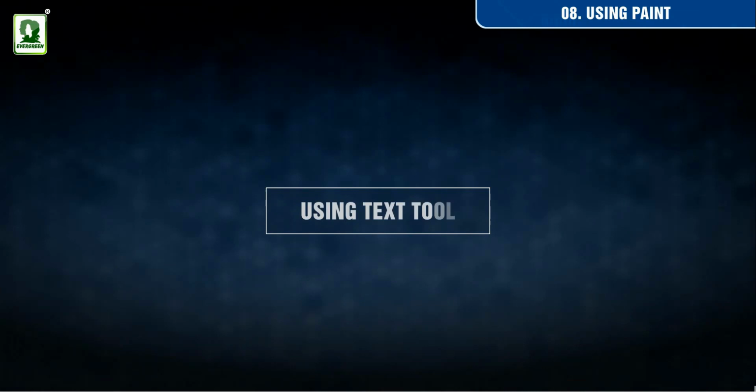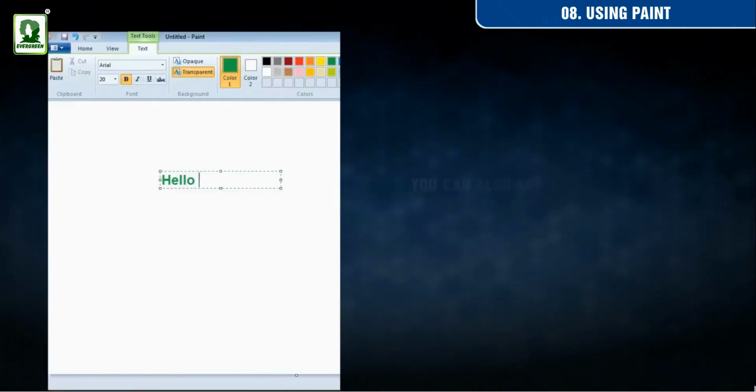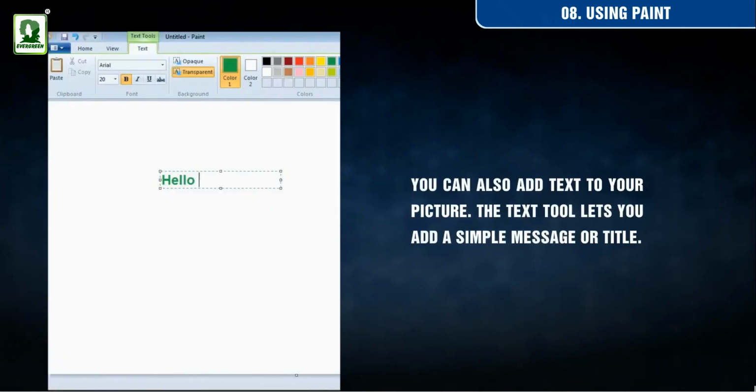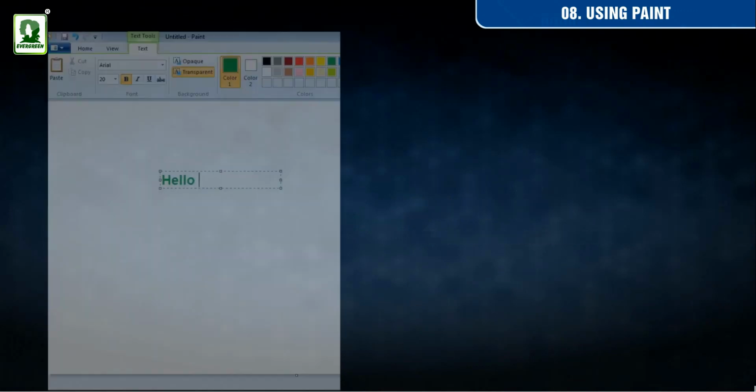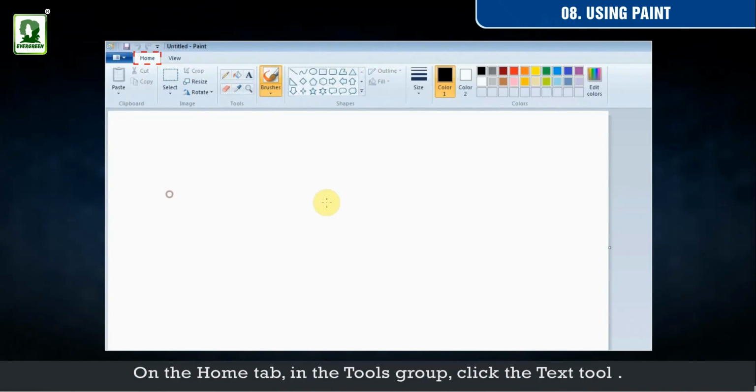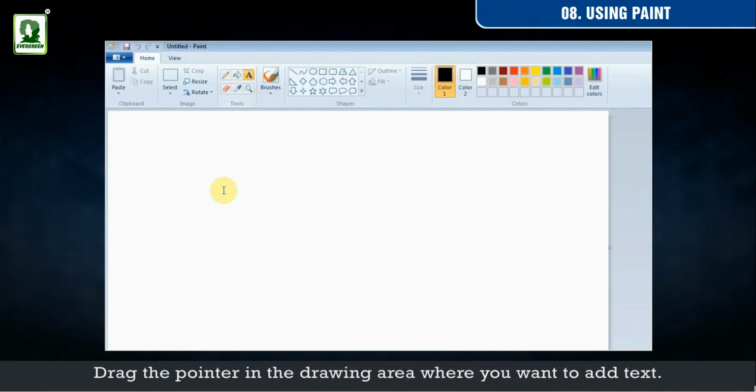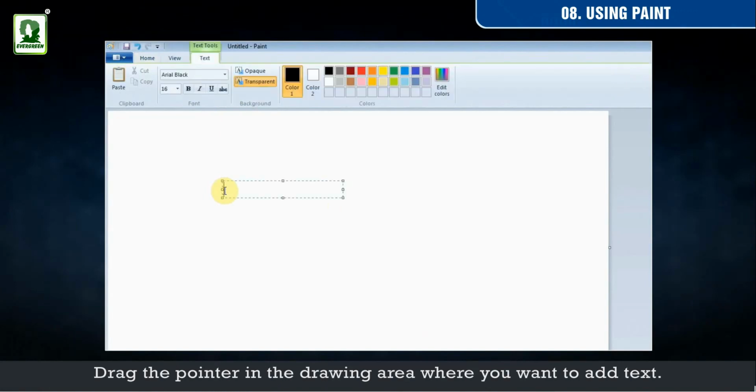Using Text tool. You can also add text to your picture. The Text tool lets you add a simple message or title. On the Home tab in the Tools group, click the Text tool. Drag the pointer in the drawing area where you want to add text.